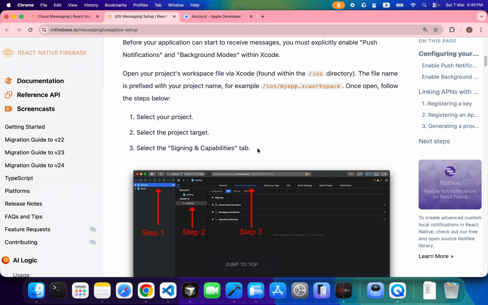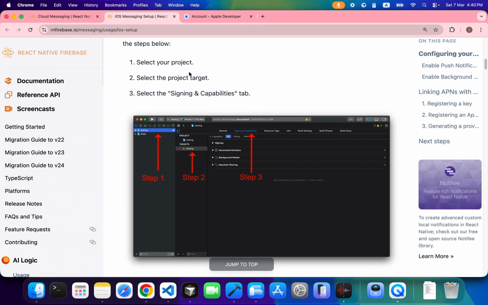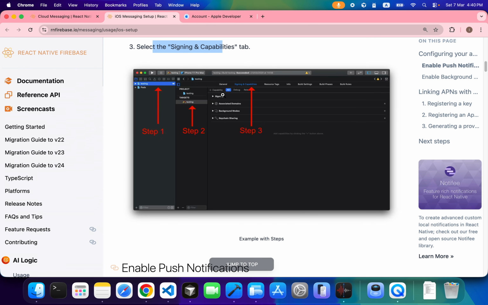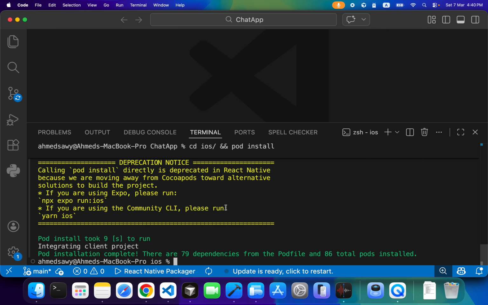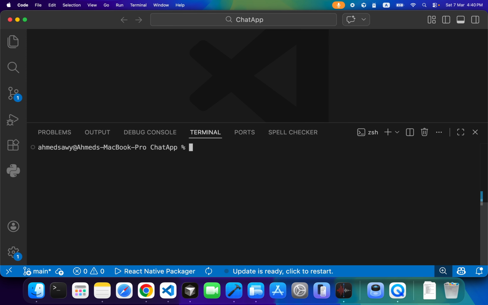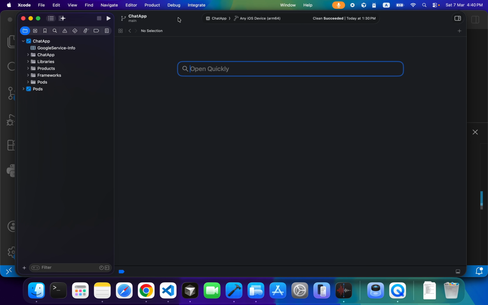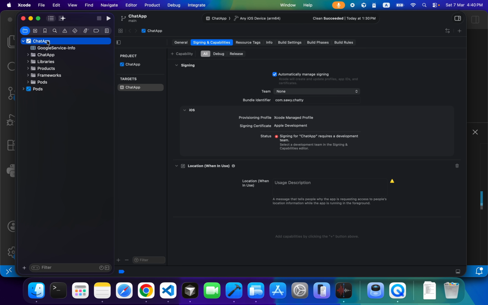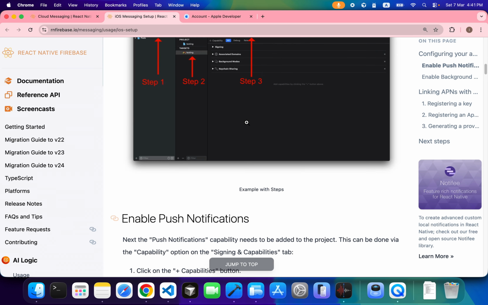Now scroll down and see how to configure our app. First, we're going to go to our project, then project target, then signing and capabilities tab. So we're going to open our project inside Xcode. Let's first clear the terminal and just run xed -b ios to open our project inside Xcode. And let's select our project here and select our target and signing and capabilities. And let's go back to the docs.